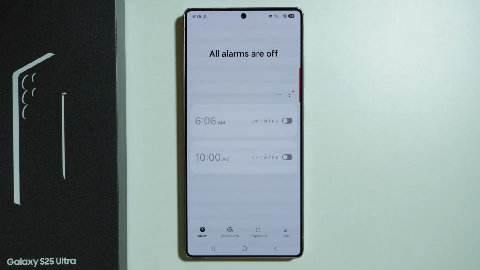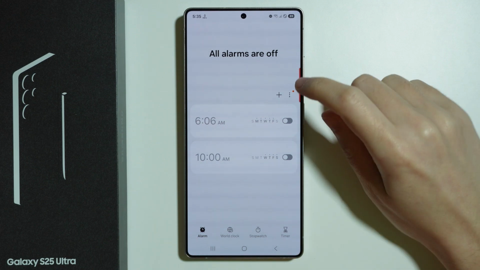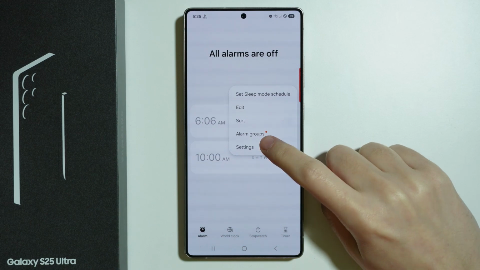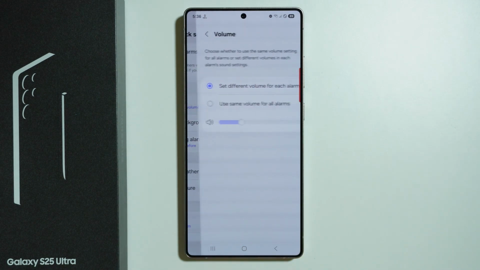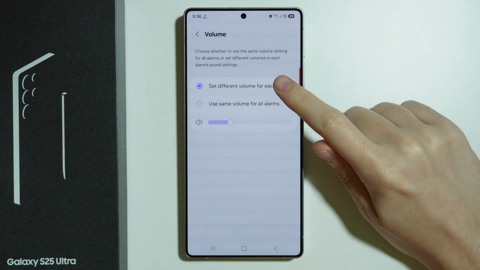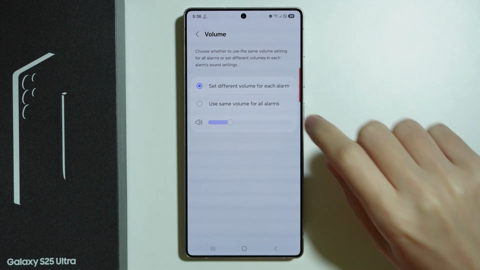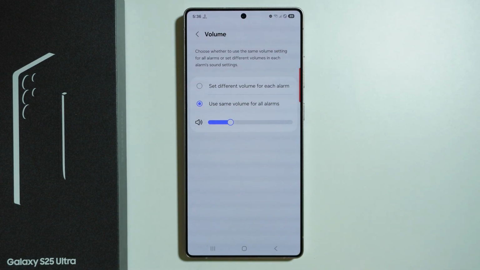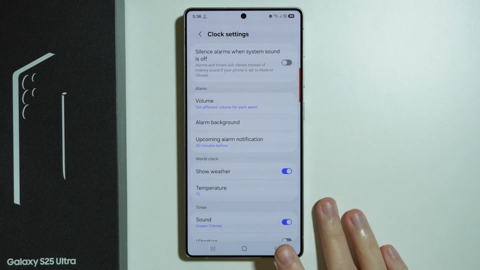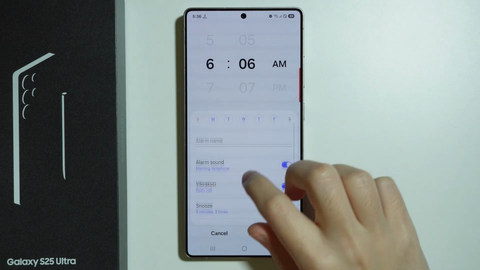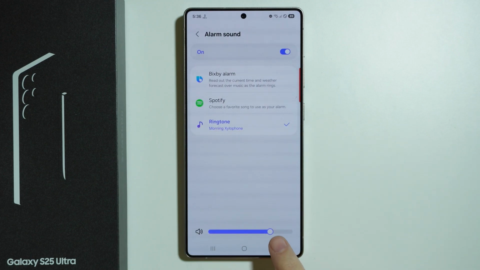In the clock app, where we can set up alarms, we can separate alarm volumes or group them together. If you tap on these three dots on the right side and if you go to settings, you should be able to find the volume option for these alarms. And here we can set different volume for each alarm, or we can use the same volume for all alarms. So if you want to set up multiple different alarms, and if you want to have different volume of these alarms, then you can enable that option over here. With this option enabled, if you go to the alarm, you should be able to go to alarm sound, and then over here you can set up the volume.